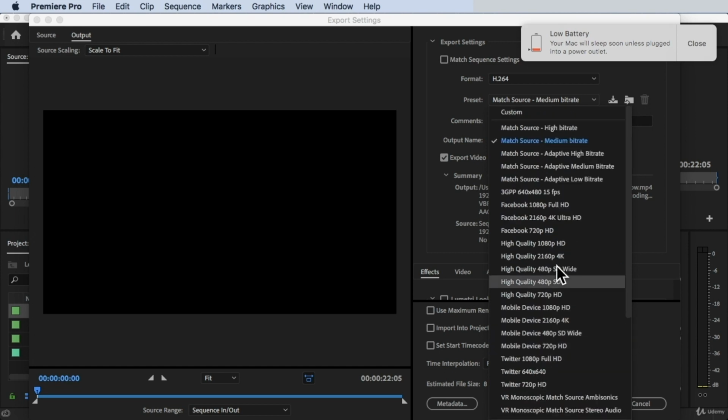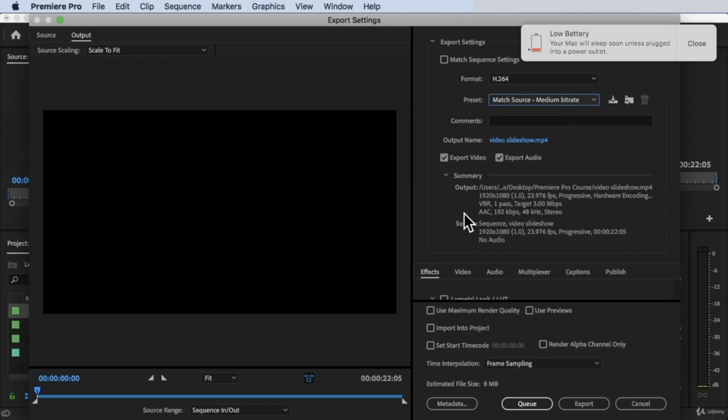There's Facebook. If you're specifically adding it to YouTube, that's okay. You can choose those presets for the specific resolution that you'd like. But for me, I'm going with medium bit rate.